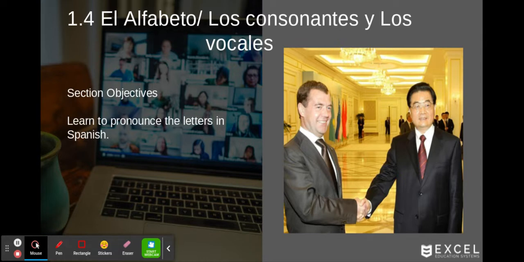1.4, el alfabeto, los consonantes y los vocales. The alphabet, consonants, and vowels. Vocales are vowels, consonantes are consonants. And it is true, some people don't know the difference, so we're going to go through it. And that's your section objective. Learn to pronounce the letters in Spanish as we already did. But now we're going to find out which ones are consonants and which ones are vowels.